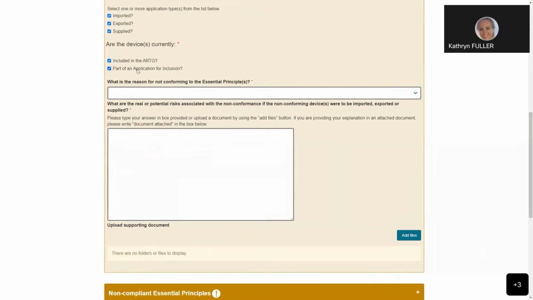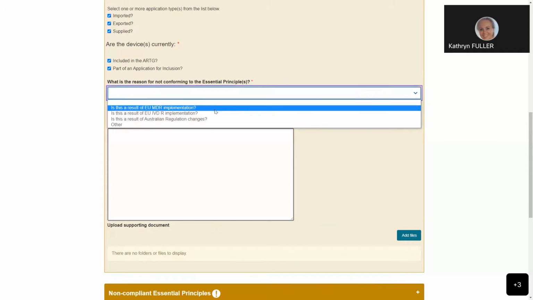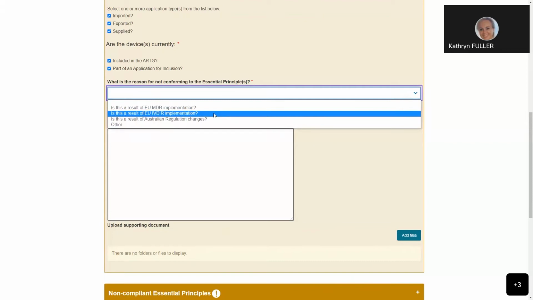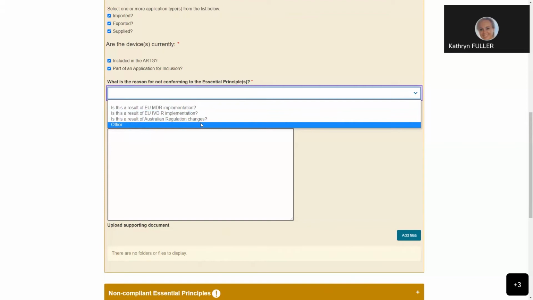So I've selected both. The next question is about why these devices are not conforming to the essential principles. Here we click on the drop down button and you can see we've got a few options already here for us. Is this a result of the EU MDR implementation? Is it a result of the EU IVDR implementation? Is this a result of the Australian regulation changes or other?